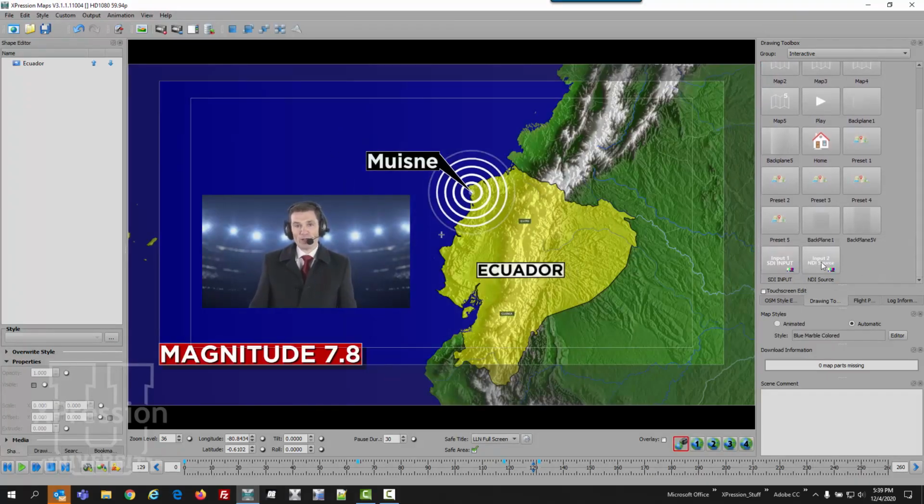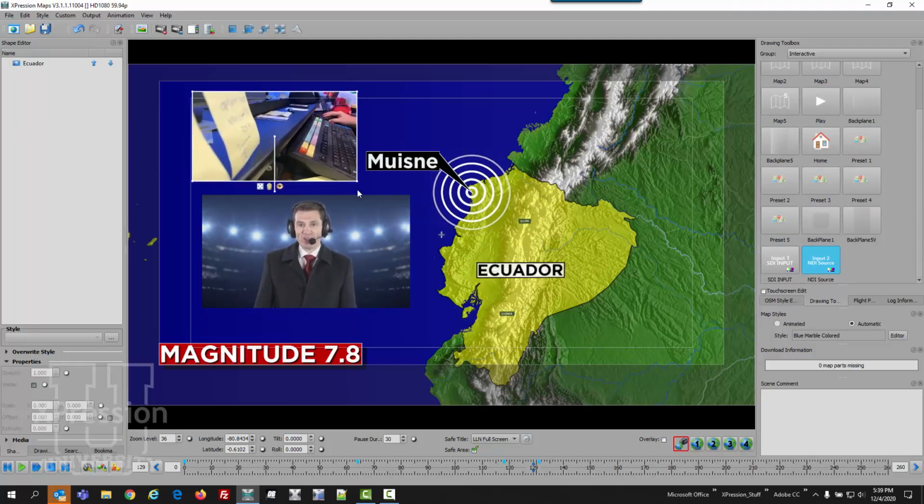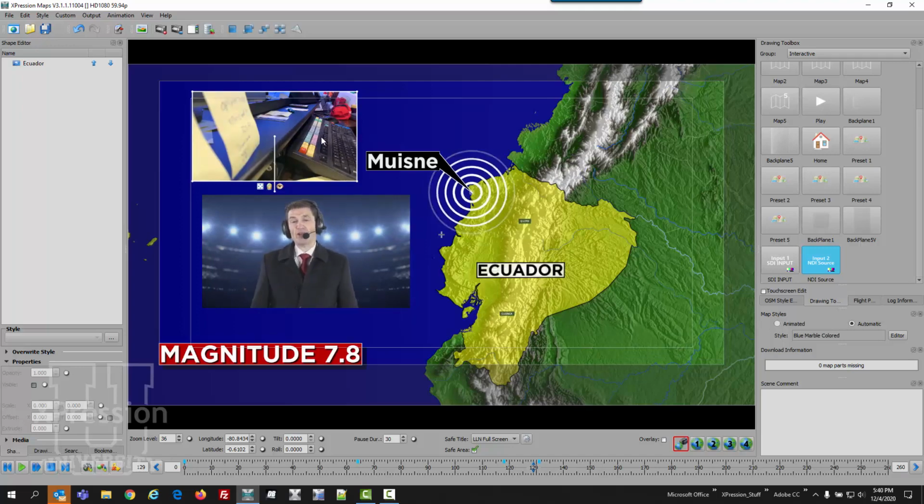I'm going to come down and just drag it onto my map. I'm going to right click off of it, then left click to choose and scale, and you can see there is my camera. So that's how I put an NDI signal in and an SDI signal in into the XPression Maps engine with the Video I/O option.